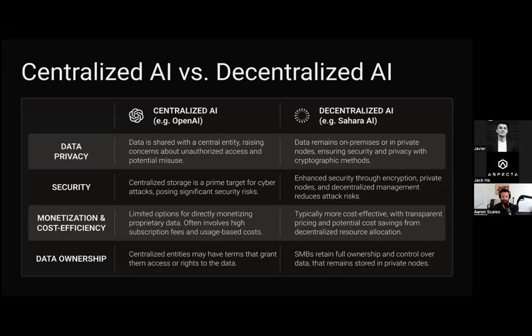Before we get into some more details about what Sahara AI aims to do, I think it's important to look at the macro landscape. We're entering a stage of AI development where you start to look at the solutions around us today, which are primarily centralized, and you note certain things about them. And we, in stark contrast to that, have a different vision of the future.